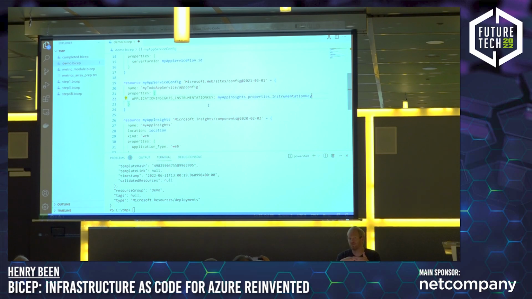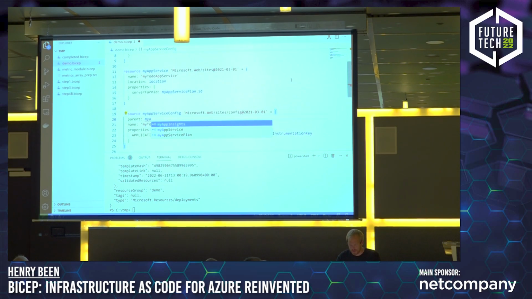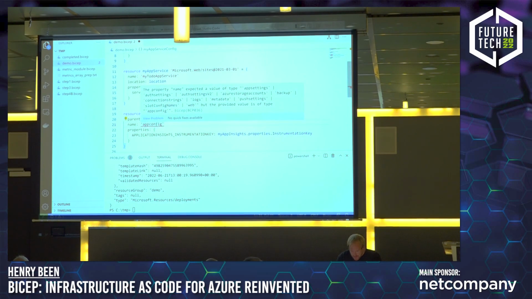Now, of course, if you want to be even more secure, you can use a key vault. I'm not going to do it here. I'm just going to keep it in the app service configuration. Now, there are 2 different ways that I can write this. First of all, I can use a parent instead. Parent, and then, what was it called again? My app service. And then I don't have to use the 2-part name. And now it's also going to tell me that it has to be appsettings. So now it knows of this parent and child relationship.